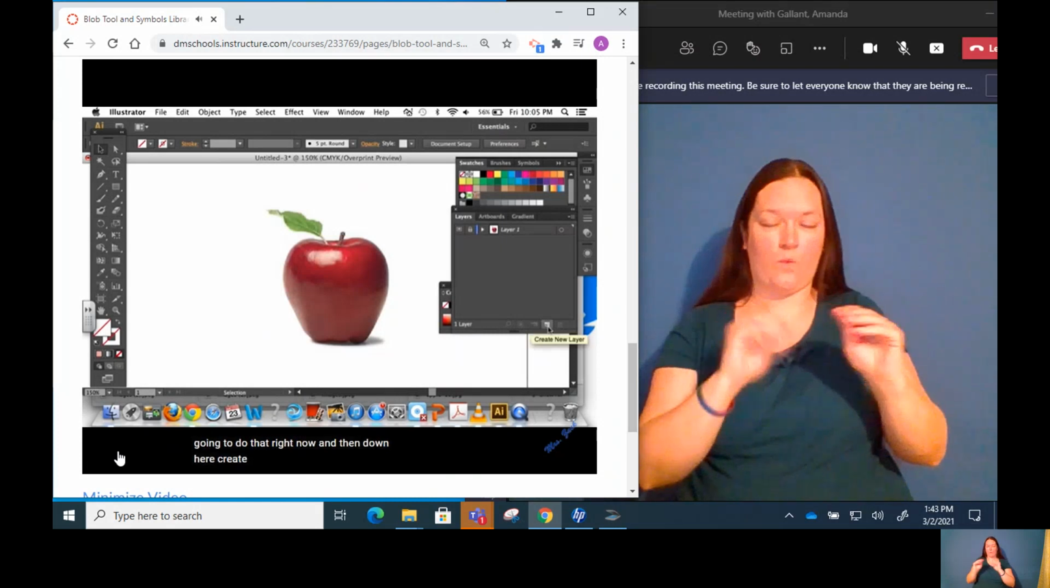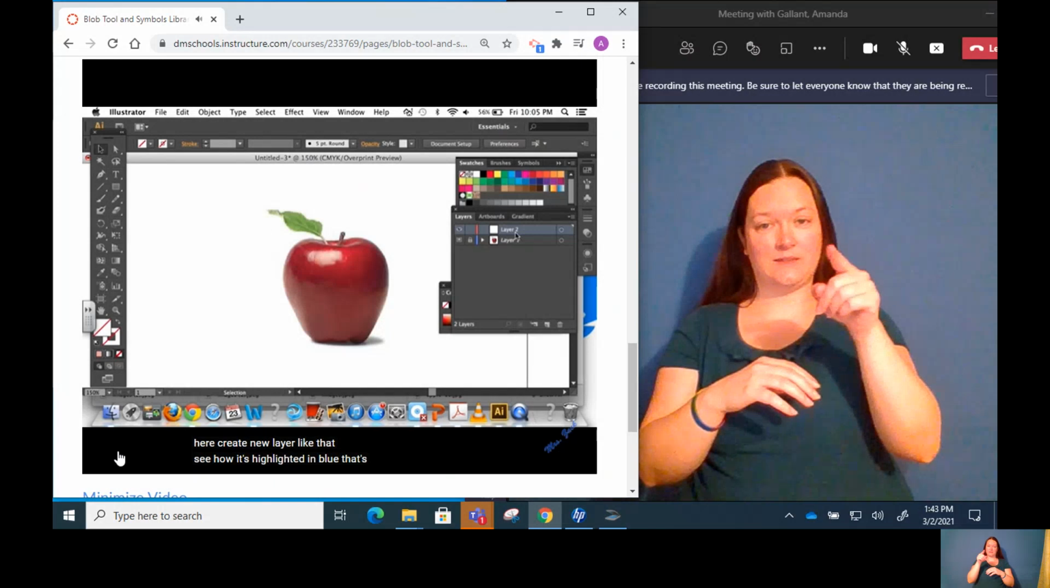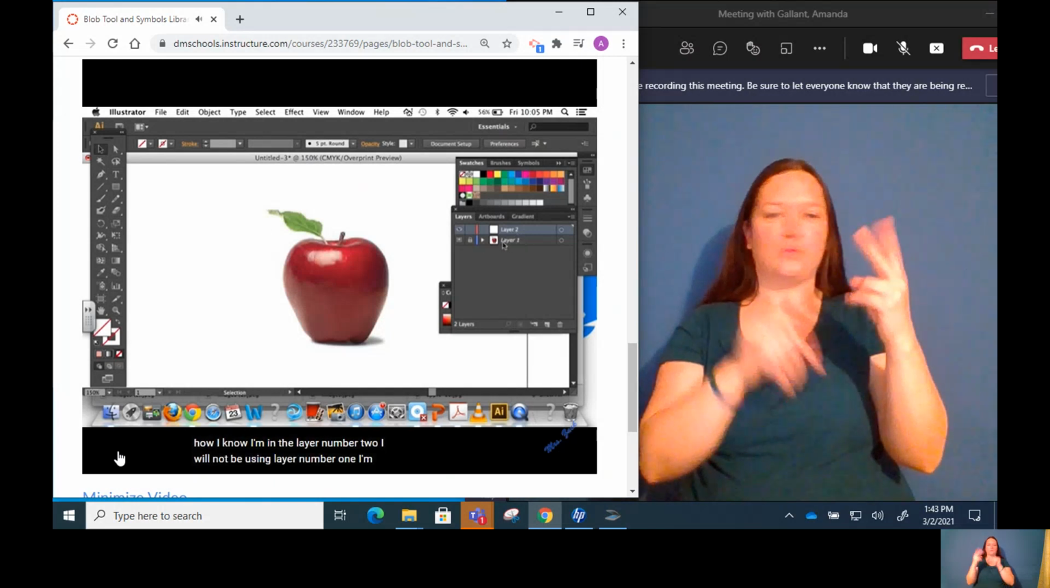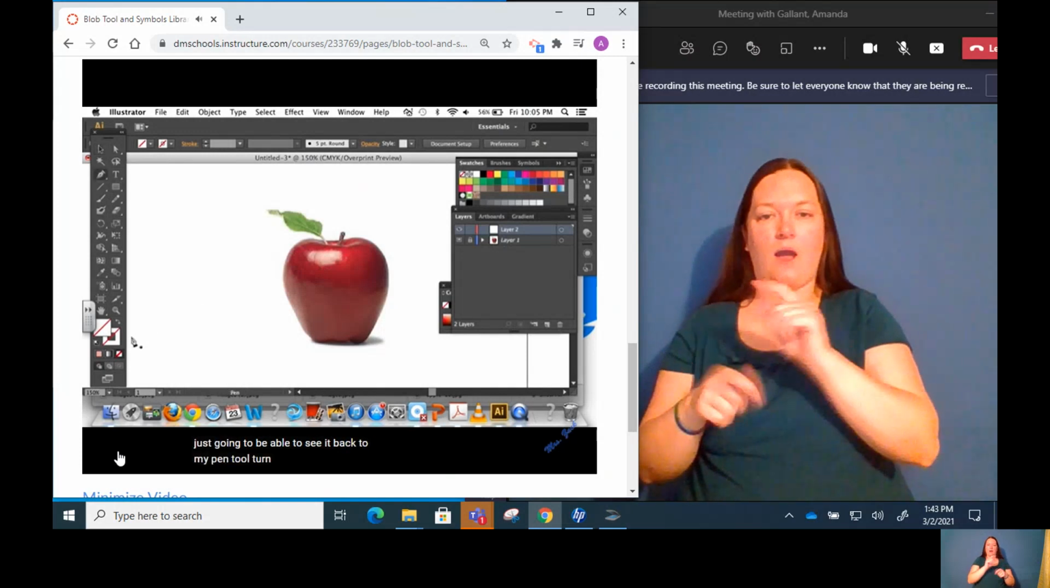And then down here, create new layer. Click that. See how it's highlighted in blue? That's how I know I'm in layer number 2. I will not be using layer number 1. I'm just going to be able to see it. Back to my pen tool.